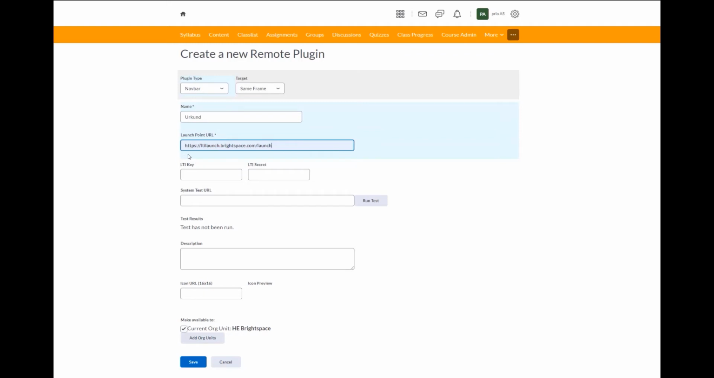This launch point URL should be included in the institution's LMS Administrator Manual from Urkund, but it will be the same as this one. Under LTI key, you will select Urkund or input Urkund. The LTI secret will be unique to each institution and will be given to you via communication with Urkund's tech support.